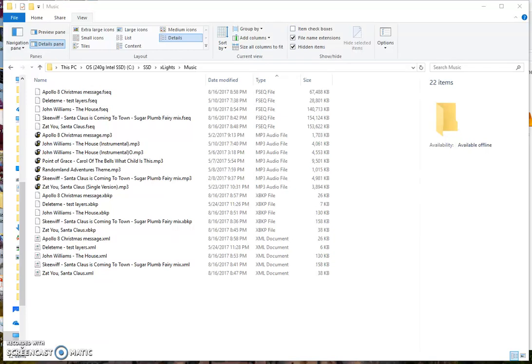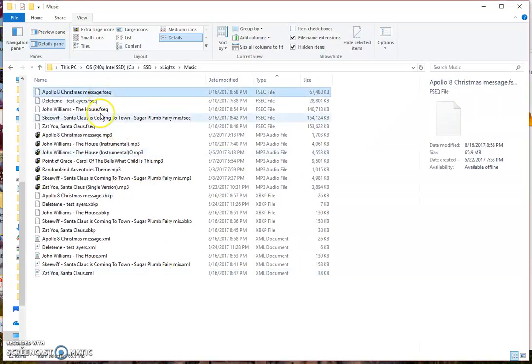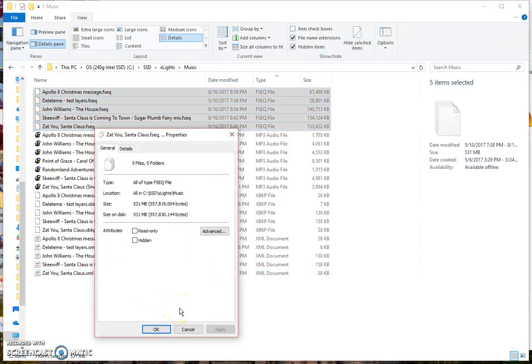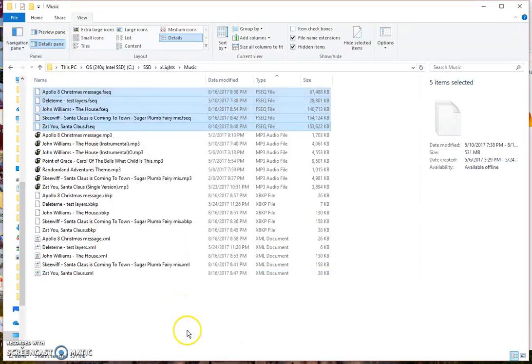Hi everyone, Jason Rasmussen here, and I wanted to give you guys a quick tip about xLights and especially your FSEQ files. Now, you probably have a lot more sequences than I do at this time, but as you can see here, my sequences, FSEQ files, they're taking up about 530 megabytes on my SSD right now.